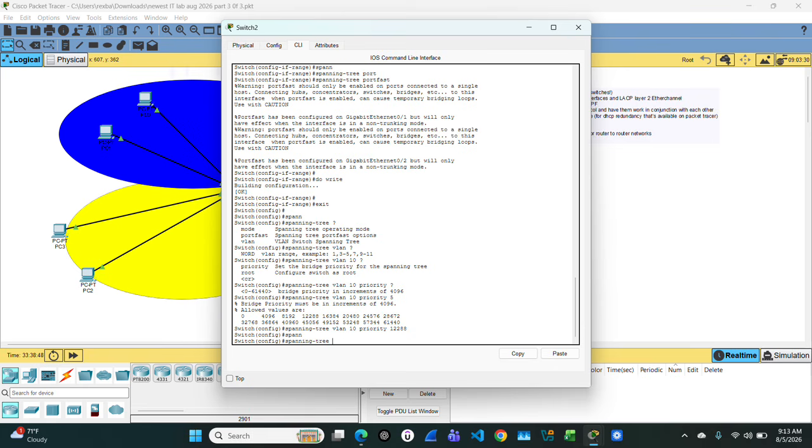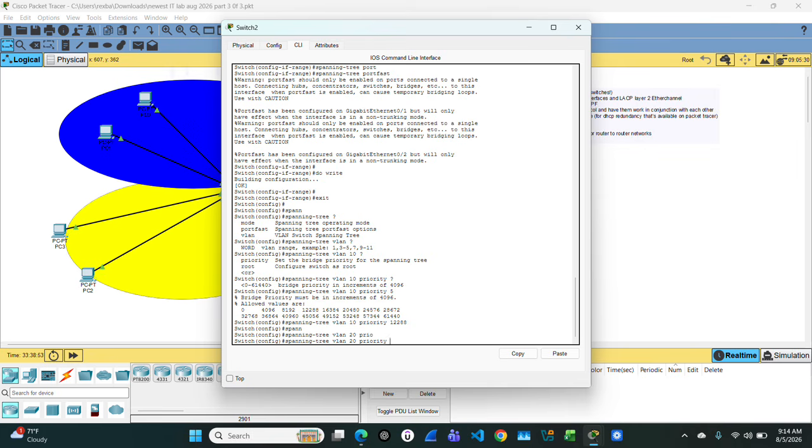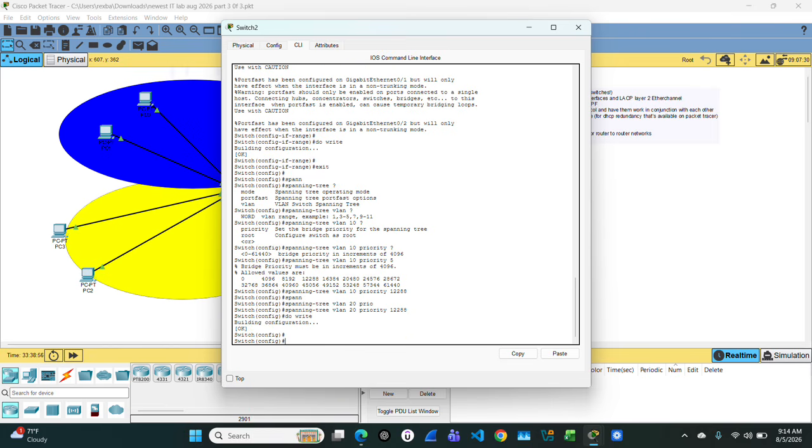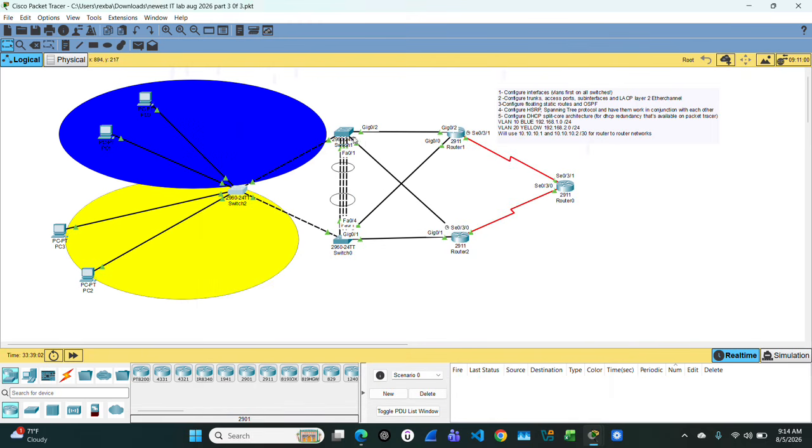Spanning-tree VLAN 20 priority, question mark, 12288. Write. And that should be it with setting up spanning tree, just the very basics of it. I'm not going to go too deep into it. I would also configure these, but I'm not going to bother. It's just too time consuming. But now everything should be set up.